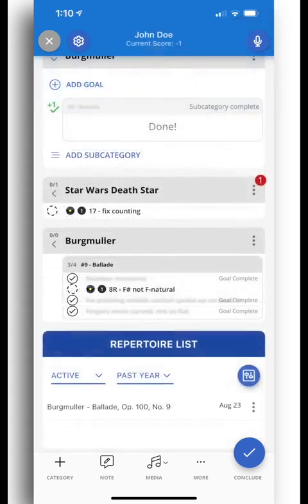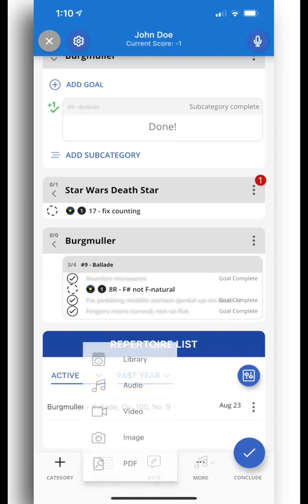Now let's move on to media. Down at the bottom you'll see the media button. From here you can record audio and take video and pictures, you can import media from files, and you can attach it to the student's goal book. From this button we have the 4 types of media MetaPractice supports, as well as your library of everything.